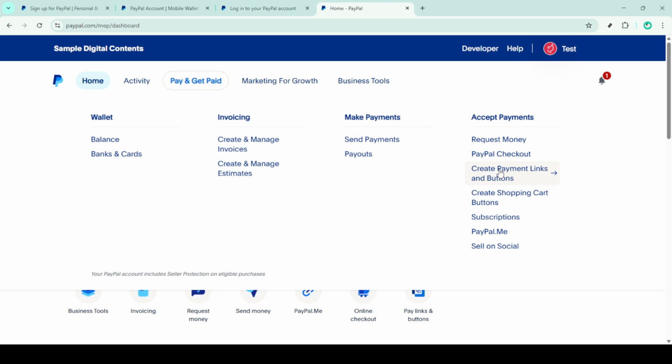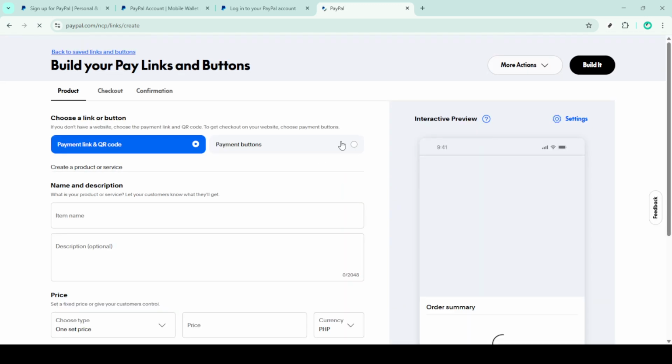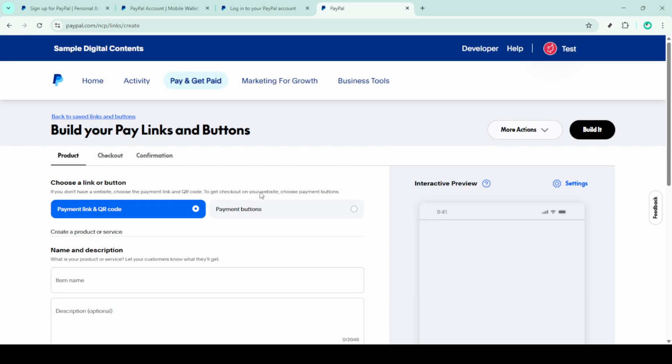When you scroll down a bit, you'll see an option to create payment links and button. That's exactly what we need. Give it a click and you should be redirected to a page with options for different types of payment buttons. From this selection, choose Payment Buttons. Now let's start customizing your button.